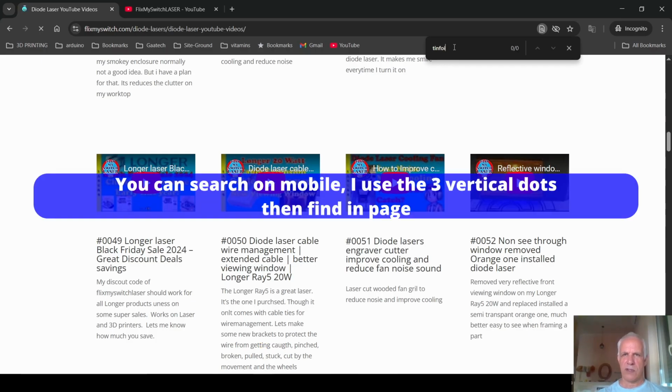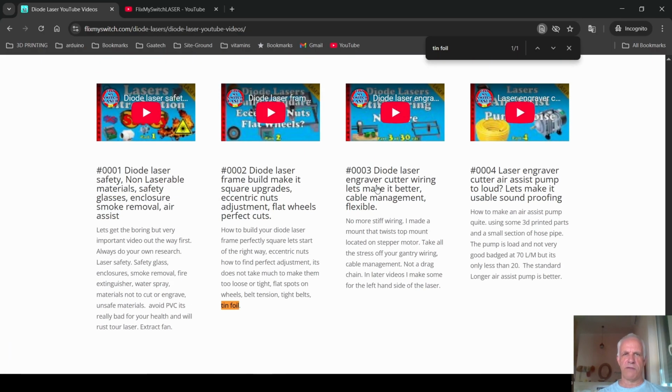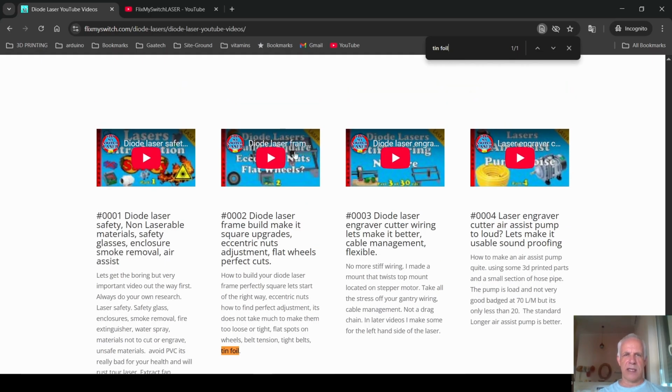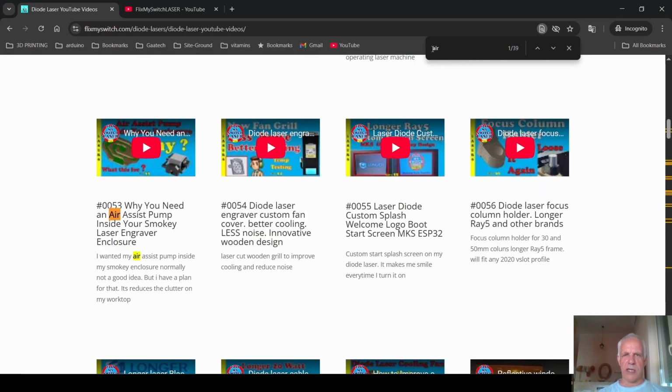Let's note tin foil. Okay, there you are. Tin foil. So that was the laser I searched for on YouTube, and it brings up the installation assembly video of the Ray 5. Now I don't think fast car will be on there because I haven't added that on there. If I do air, it will bring up all the air assist videos, and it's telling you it's found the word air 39 times.